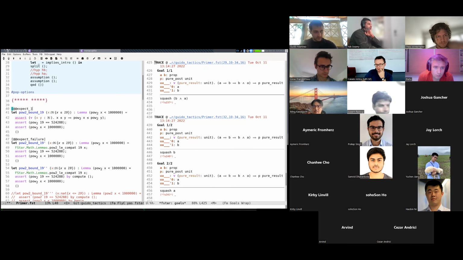We expect failure here to move forward. Expect failure, in case anyone is not familiar with it, just checks if this definition fails, and when it fails, it will accept it, and if it doesn't fail, it will raise an error. So you can check that something fails.